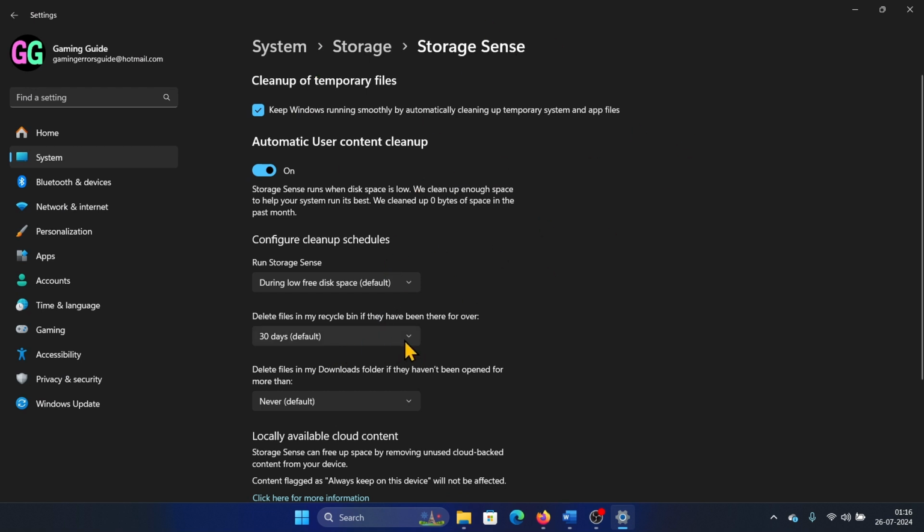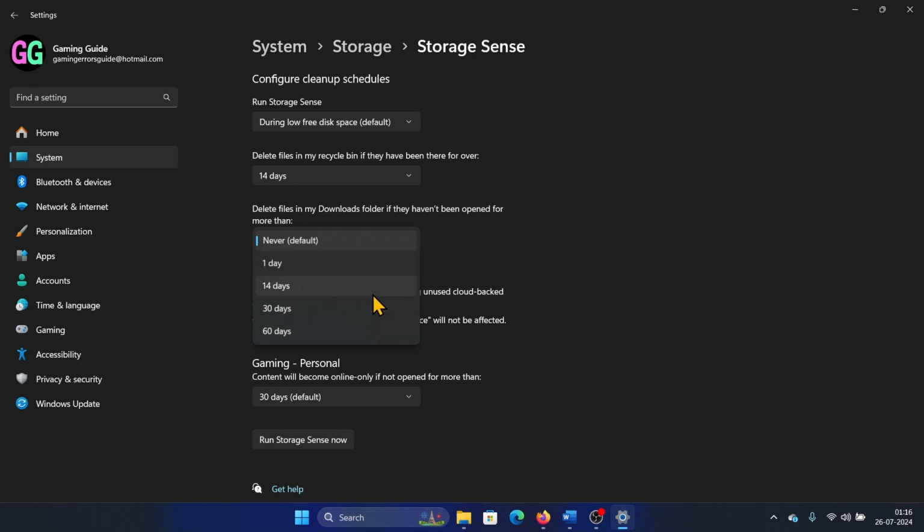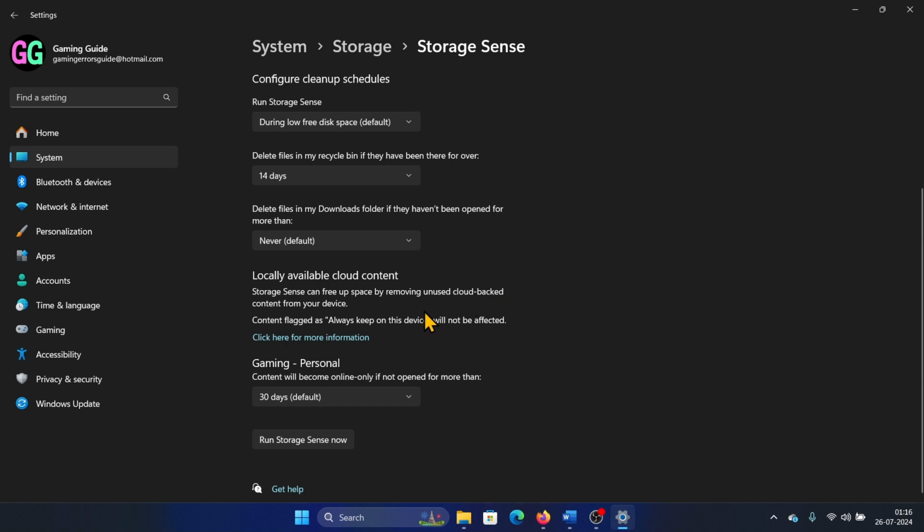It will delete files in the recycle bin if they have been there for over 30 days, which it usually doesn't delete. And you can change it to 1 day, 14 days or something else. It can also delete files in the downloads folder if they have not been opened for more than a set time. This is set to never by default, because files in the downloads folder can be genuine ones, but you can also set it to something else like 30 days or 60 days. Again, it will only come into play if your system is short on memory. Then content will become online only if not opened for more than 30 days.